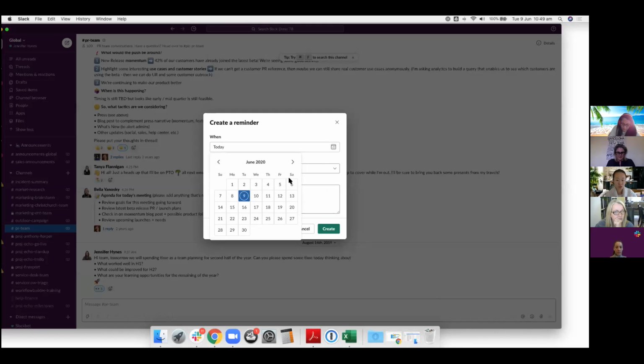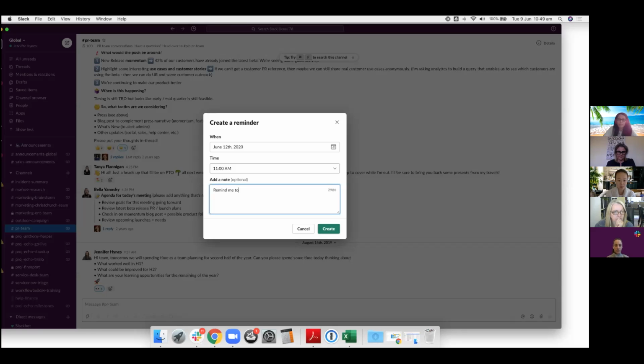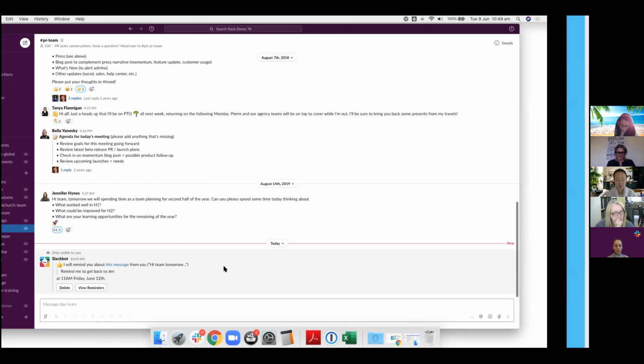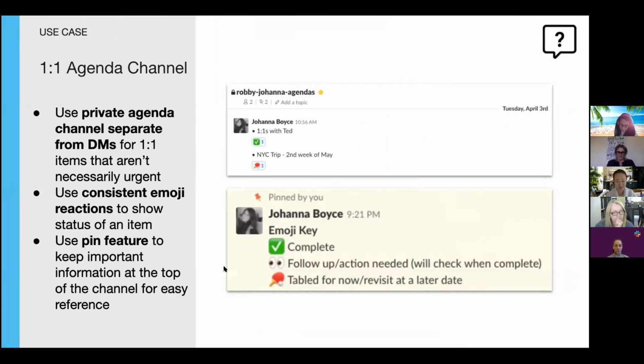And you can select a future date and time. I might say Friday. Once you select the date and time, you can put in a note and click create. What it will do is, Slackbot is a bot that's built into Slack, only you see it, and it will send you a reminder at the future date and time that you've selected. So that will come through, and it's a really handy way to keep across things.